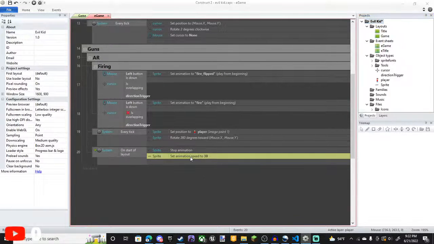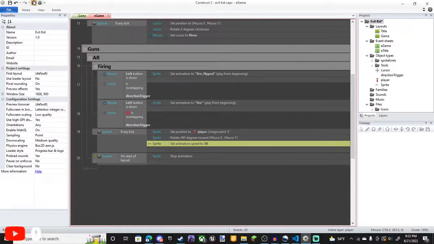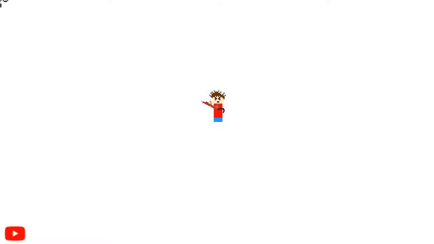So, let's set this to 100. It changes it every time. So now it should run at a faster frame rate. There we go. Firing is now working.